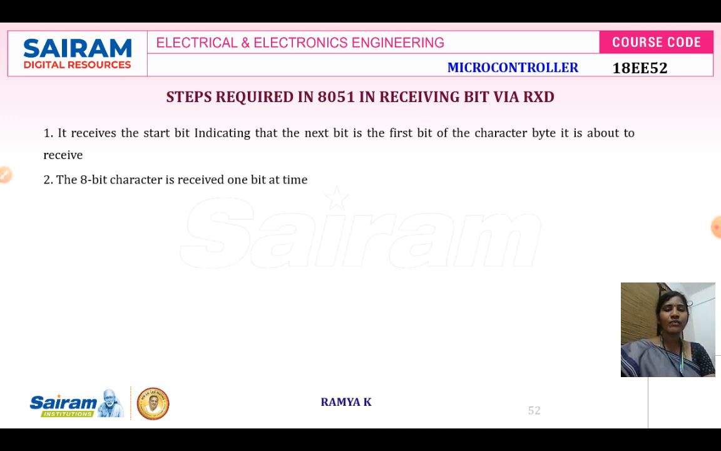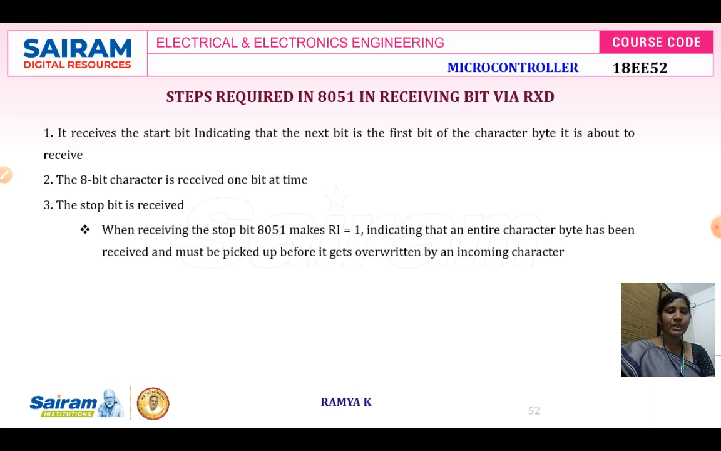As a first step, the start bit indicates that a character byte is about to be transmitted. Now the 8-bit character is received 1 bit at a time. Then the stop bit is received. When receiving the stop bit, the 8051 will make RI high. RI is nothing but the receive interrupt flag. Once the data is received, the RI flag will be set. When it gets set, it means the complete character byte has been received and it should be moved to some temporary register where the user can access it. Otherwise, the next incoming data will be overwritten. So you have to transfer the data safely to the working register.